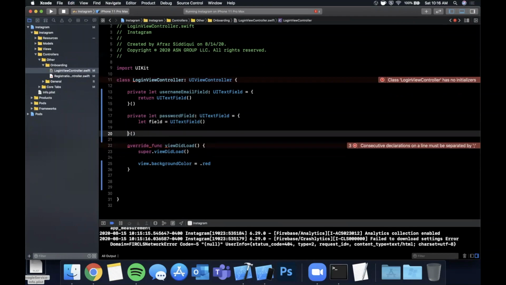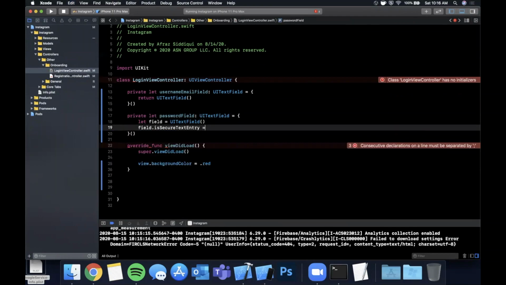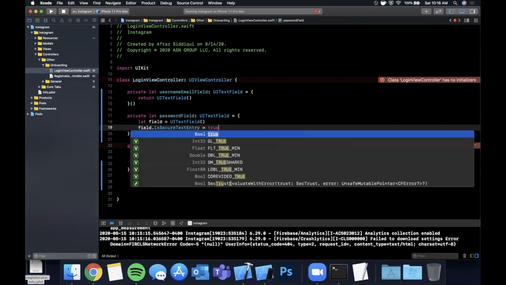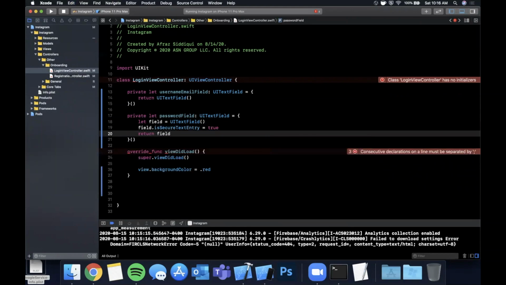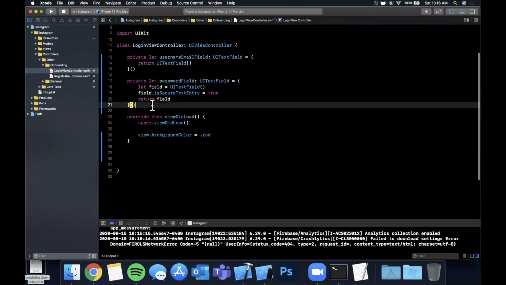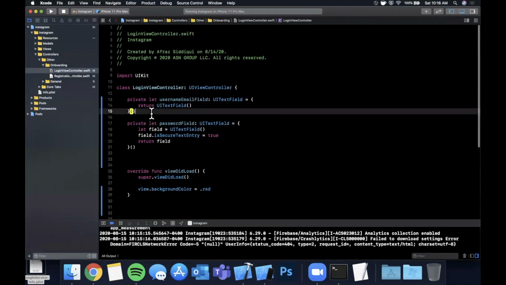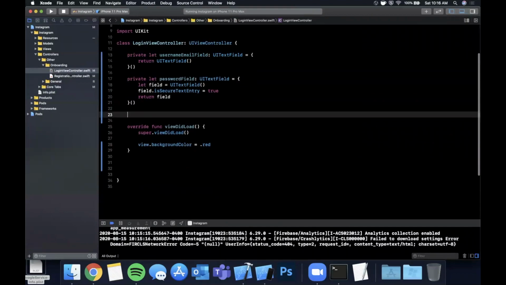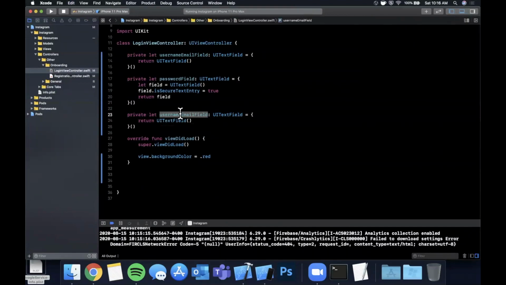And let me just do this before I forget. So it's secure text entry true, which is going to make the field not show the actual characters, but show the asterisks. What else do we want? We're going to want a login button. So we're going to say login button, and this is going to be a UI button.